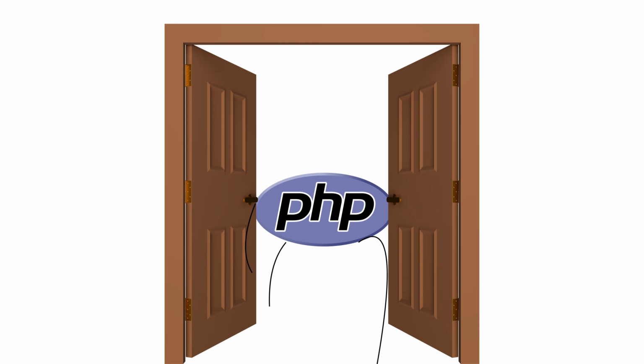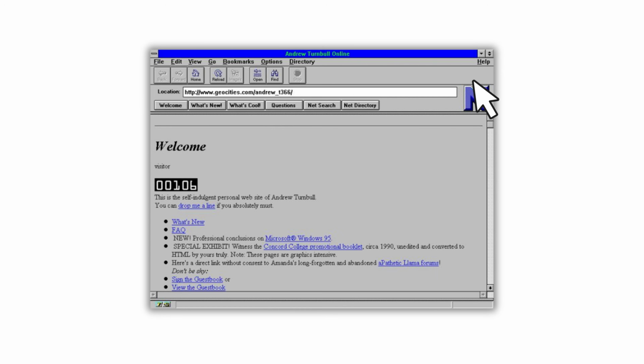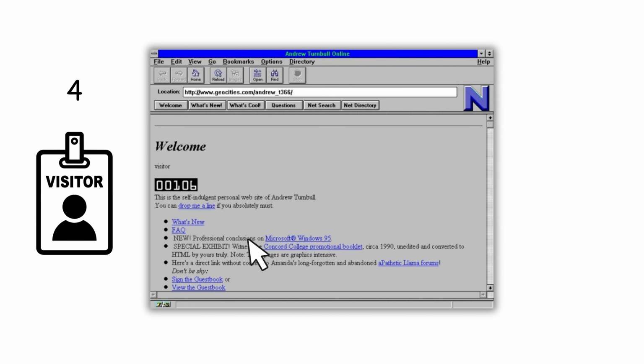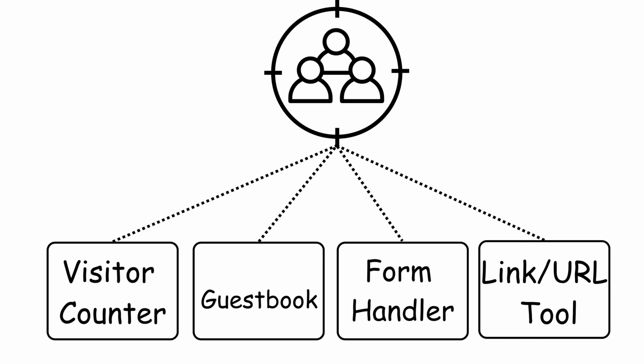PHP. It came out in 1994. It was made by a programmer named Rasmus Lerdorf. He didn't set out to build a big programming language. He just wanted a simple way to track visitors on his own personal webpage. He made some small tools to help with that, and other people started using them too.